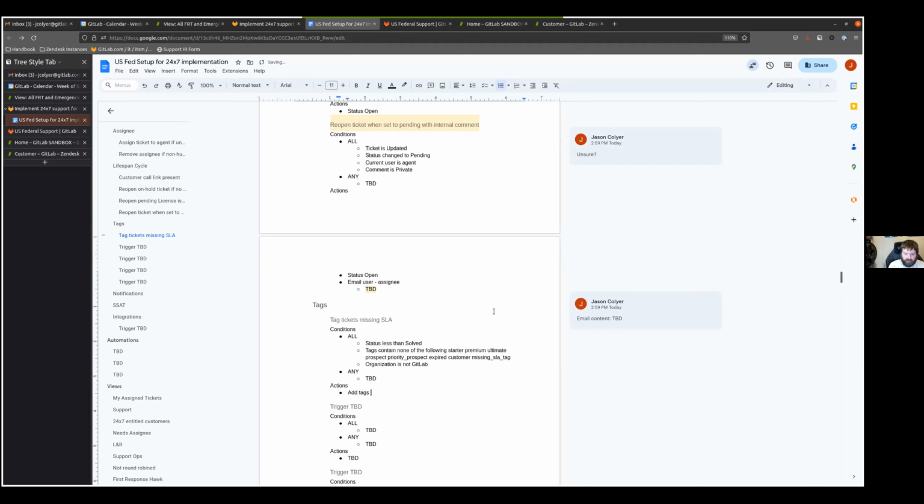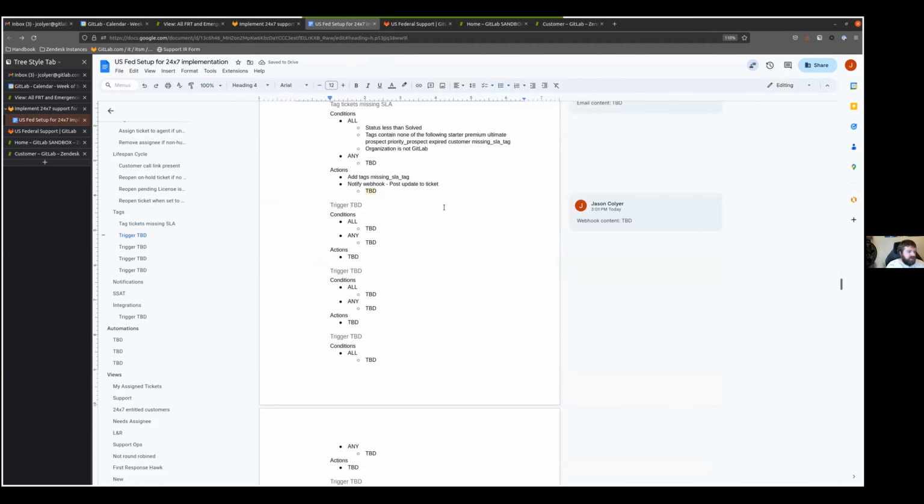So we're going to add tags, missing SLA tag, notify webhook, post updates, date tickets, DVD, because we're going to need to put an internal note there. So return to DVD. Yeah, we'll figure out the webhook's content a little later.